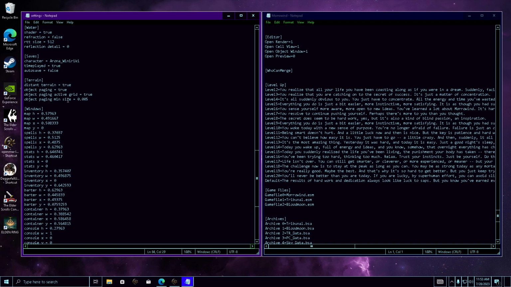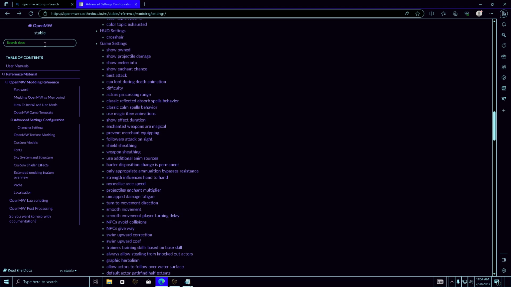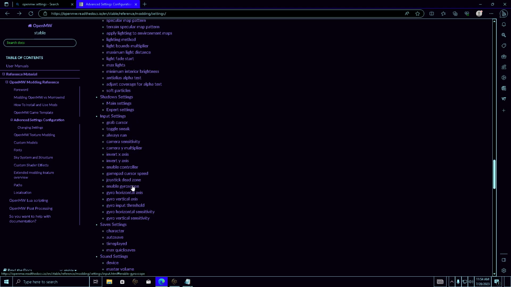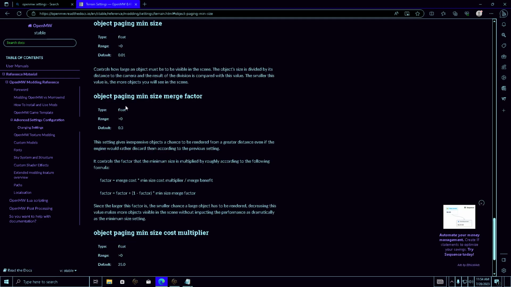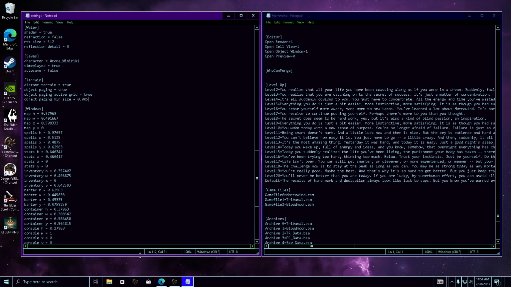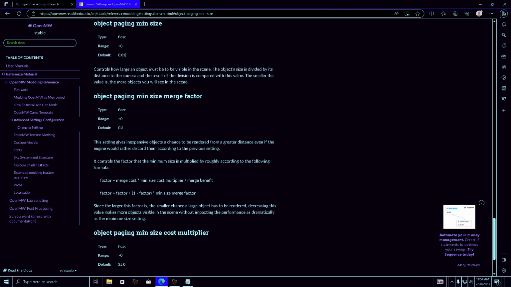Terrain, object paging min size. So the default is 0.2, I think. Well, let me come back here. So terrain, object paging min size. Yeah, it's 0.01. So I turned it down a lot.